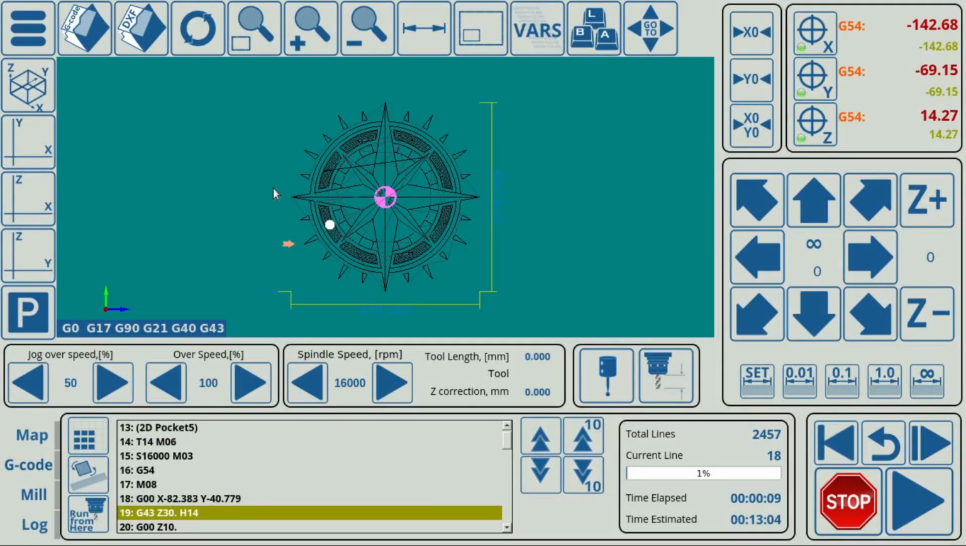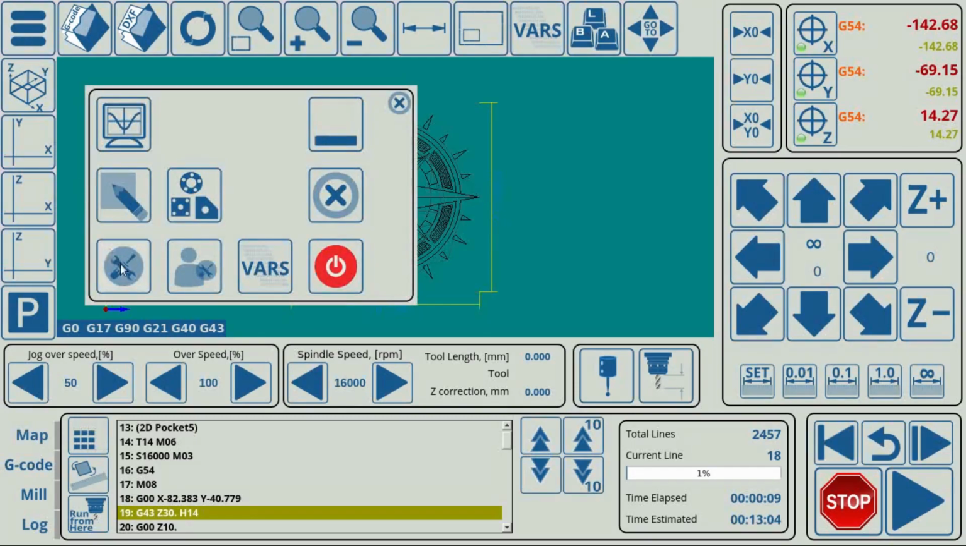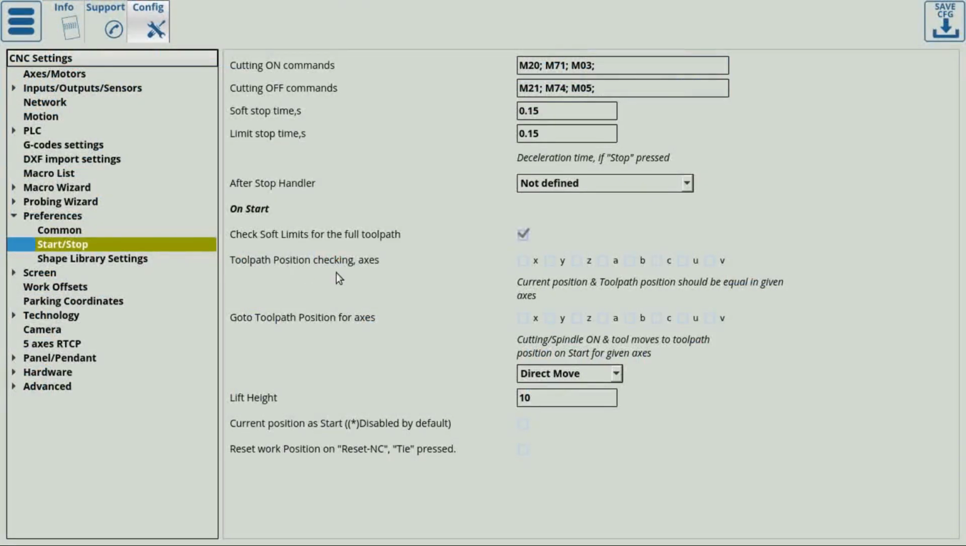So currently, if we have all of the flags off in this section right here for toolpath position checking and the go to toolpath position, if all of these flags are off, then what's going to happen is the machine will simply continue cutting straight from the point to which the working tool has been moved, as if it's still in its original position. And obviously that is going to lead to issues with cutting. So in order to solve that, there are two main options.